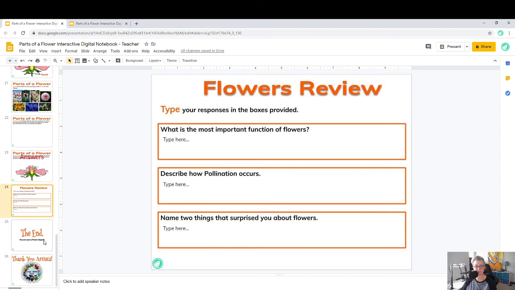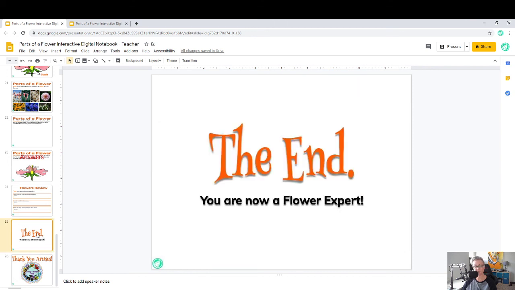Quick and easy assessment, especially if you're sharing this through Google Classroom, they can just turn it in. If not, you can look in their shared doc or their shared slides with you. That's completely up to you. And at the end of their student notebook, it shows the end. You are now a flower expert.